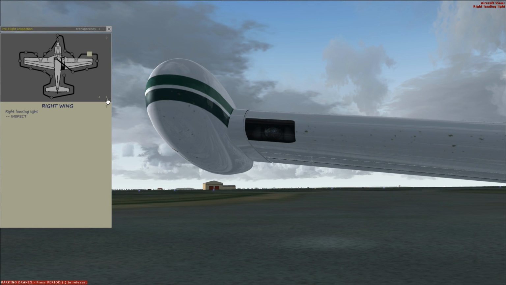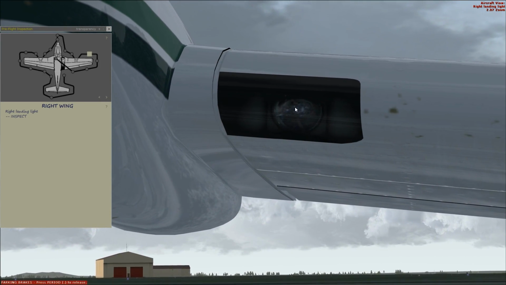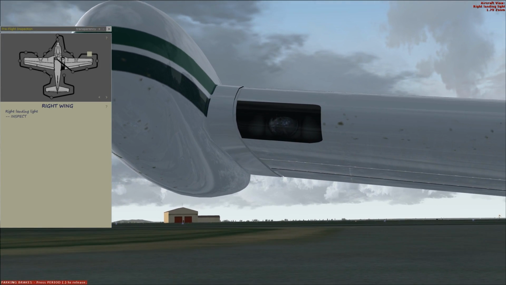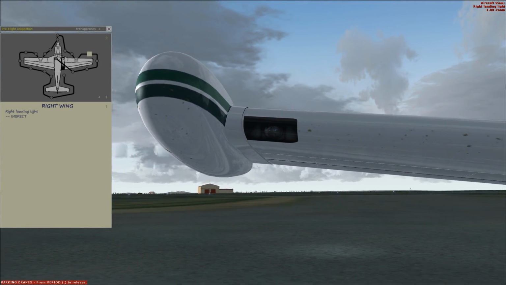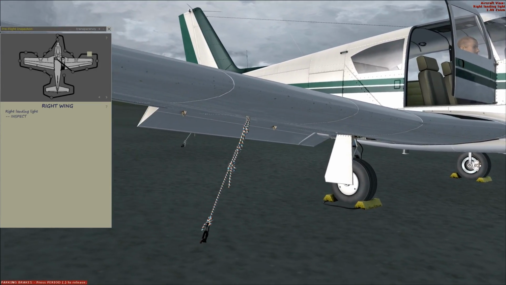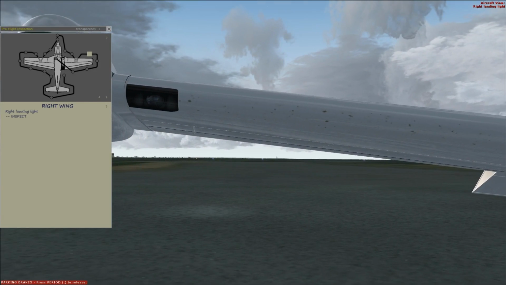Alright. Next, we move on to the right landing light. We inspect the casing here that's not cracked or damaged. And normally, well, you can't see it here obviously, but we check the bulb to see if it looks like it's blown. So we're going to assume that it's okay. And since we're here, we just check the leading edge of the wing for any damage and the underside of the wing for any damage. Everything looks good so far.